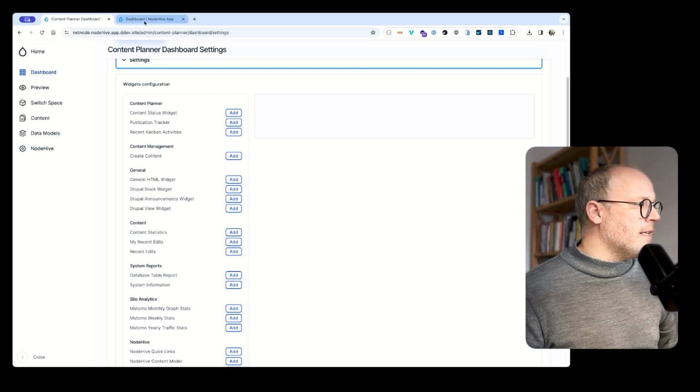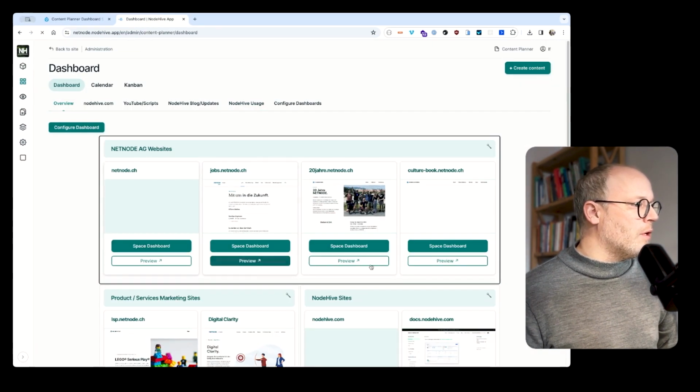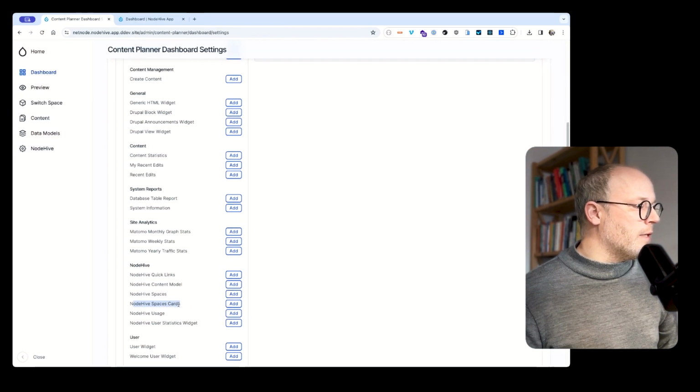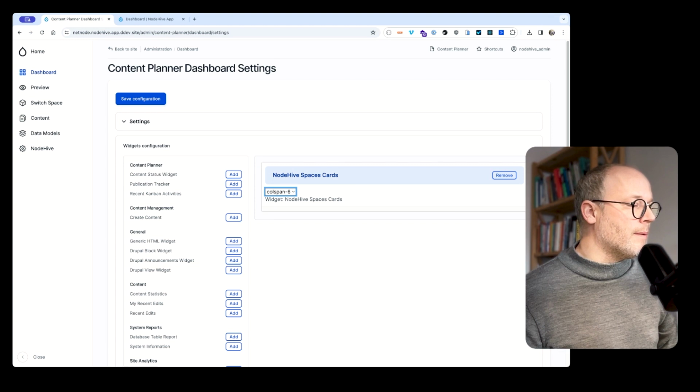But let's try to rebuild this overview page. So first I want to load my spaces. You can do that by selecting the NodeHive Spaces card. So I select that one. Then I want this to be 6 columns wide.